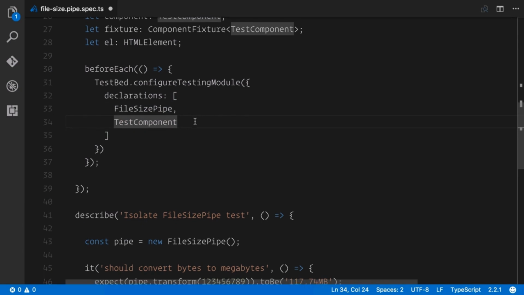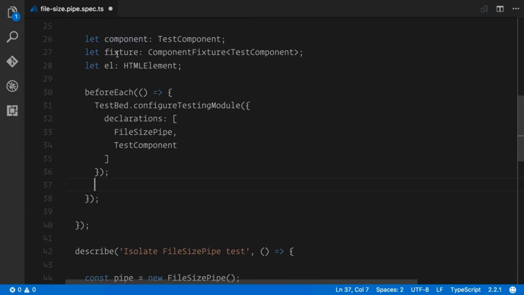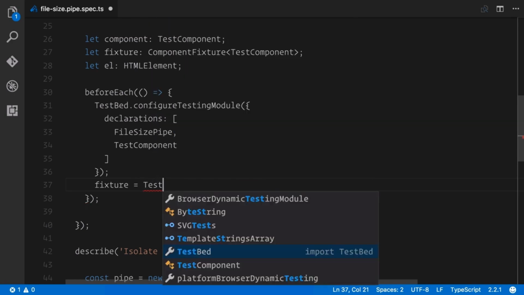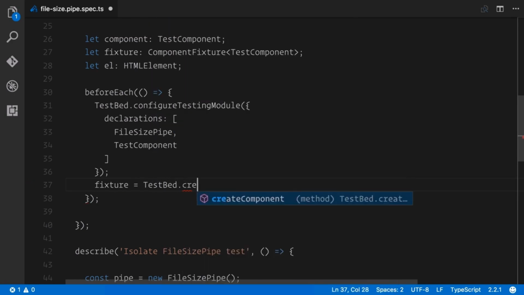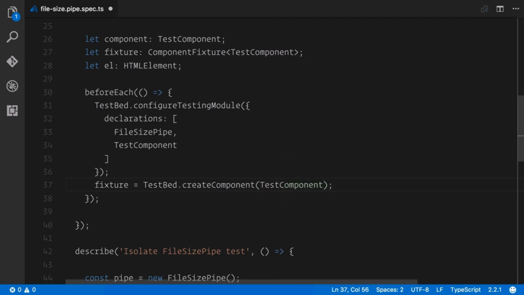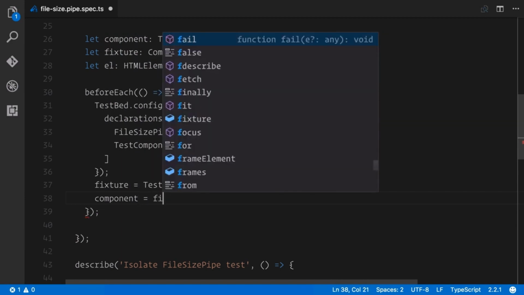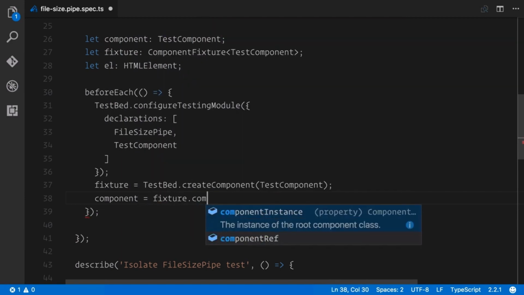So once this is all done, what we can do is start overriding the variables above, the component, the fixture, and the element, after this beforeEach. So we get a new instance and we can assign a new value to them in this beforeEach block. Now most of this is configuration, and we won't have to do this for every single test. So here I'm going to call this createComponent function because we want to create our test component. We're simply assigning that to the fixture. Then to access this raw component, we're going to assign it to the fixture.componentInstance.